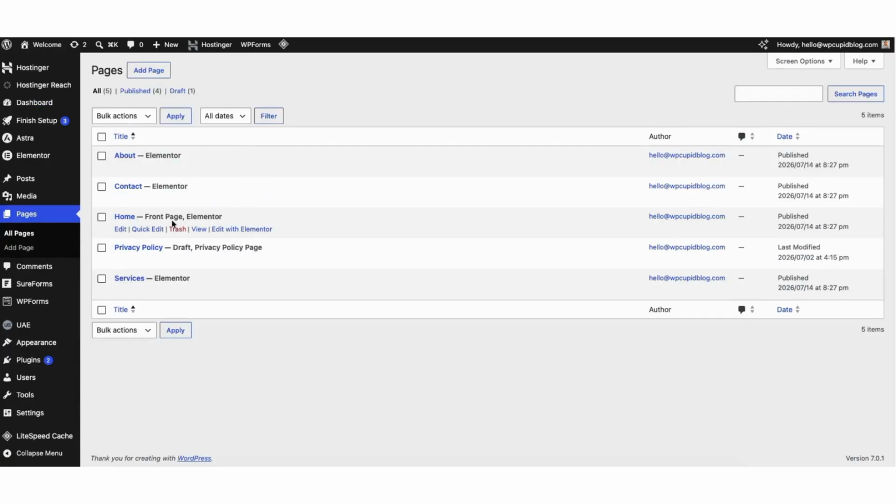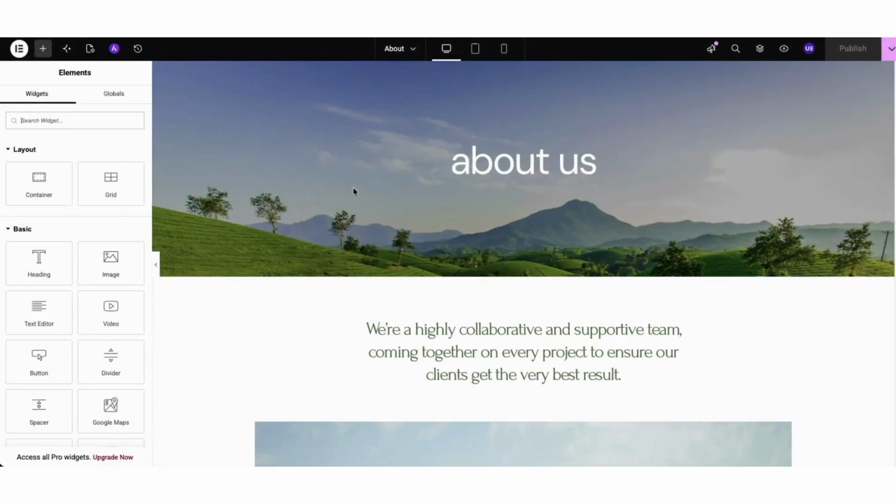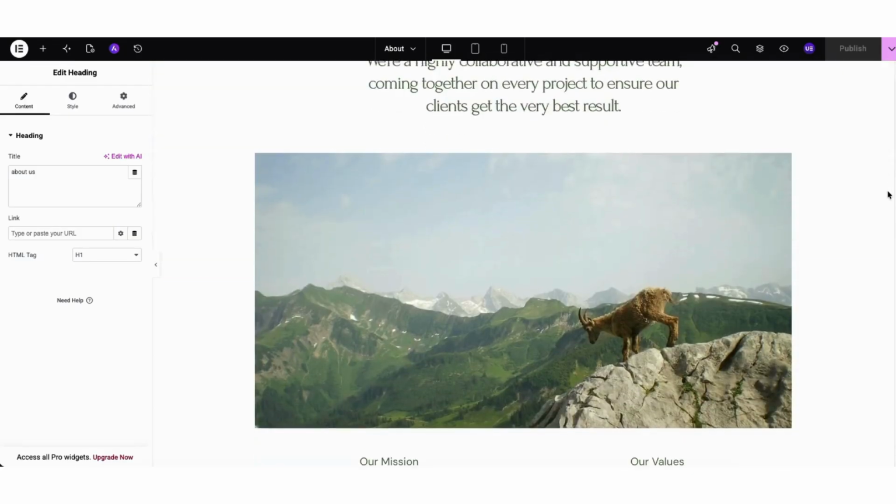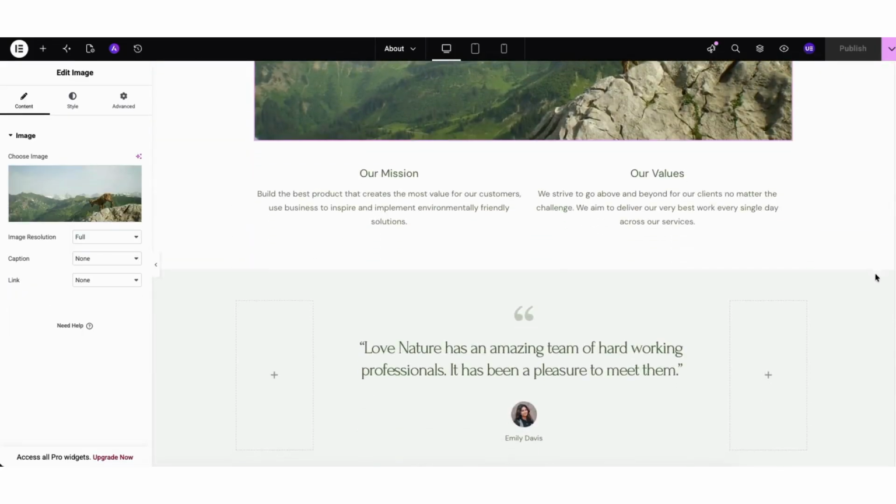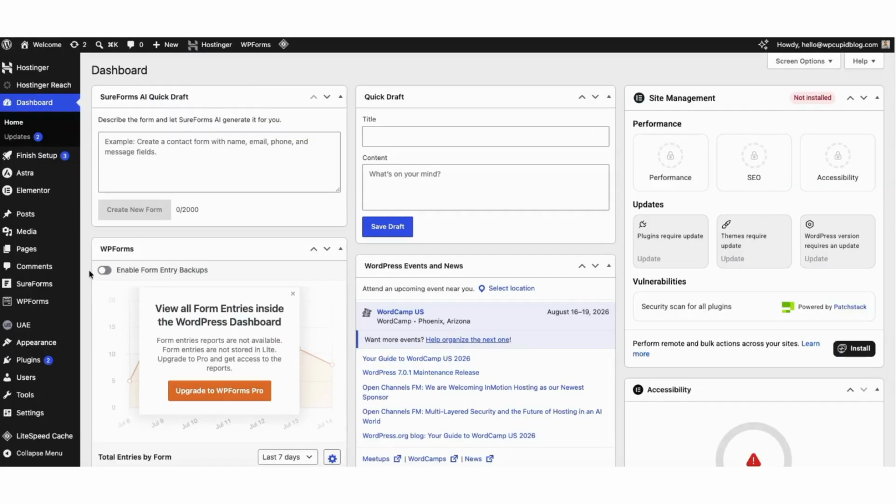Hover over the page you'd like to customize and select Edit with Elementor. You can edit it using the same process we used with the home page: change the text, replace images, customize sections, or add new elements. To create a completely new page, go to Pages and click Add Page.